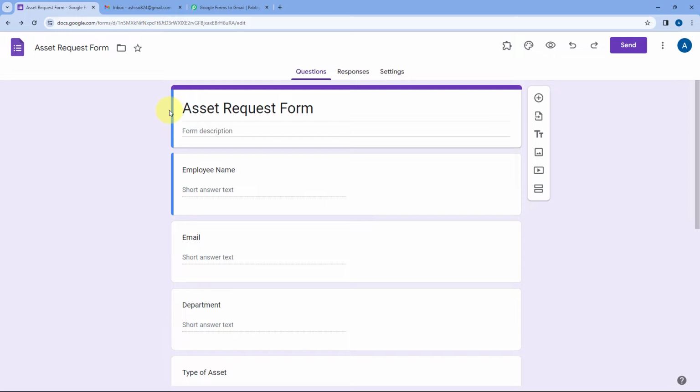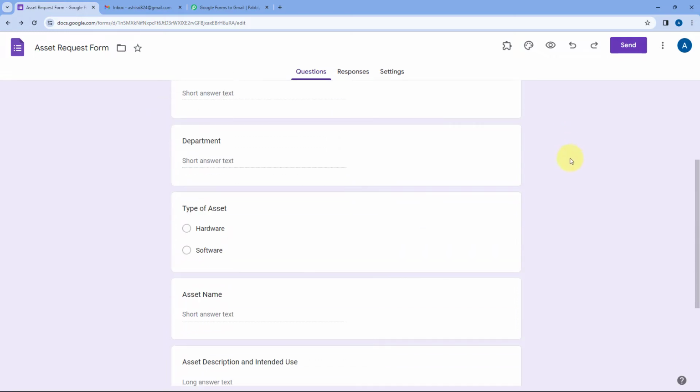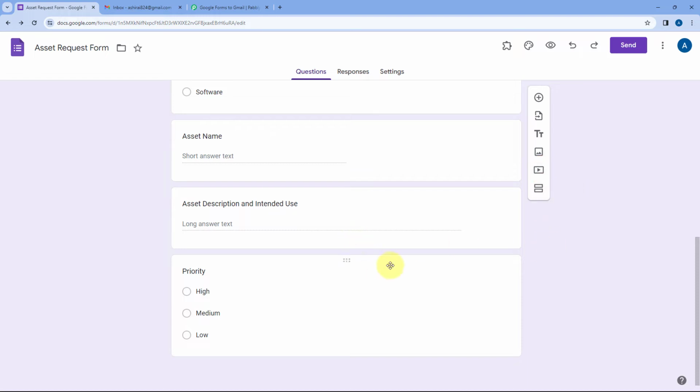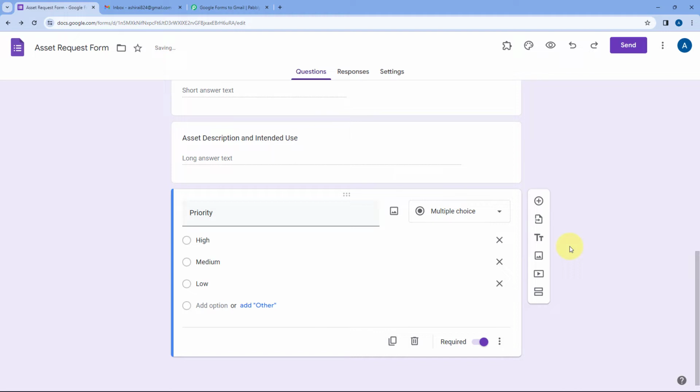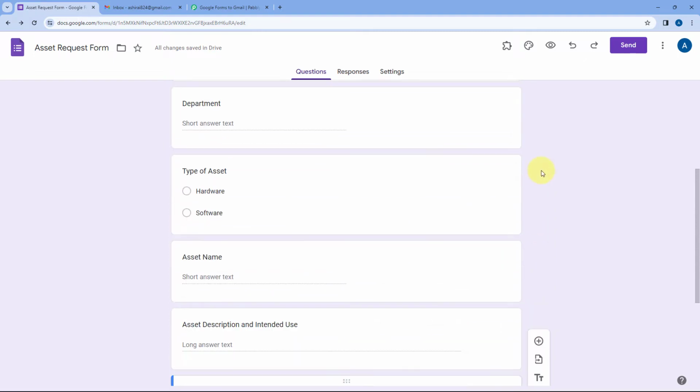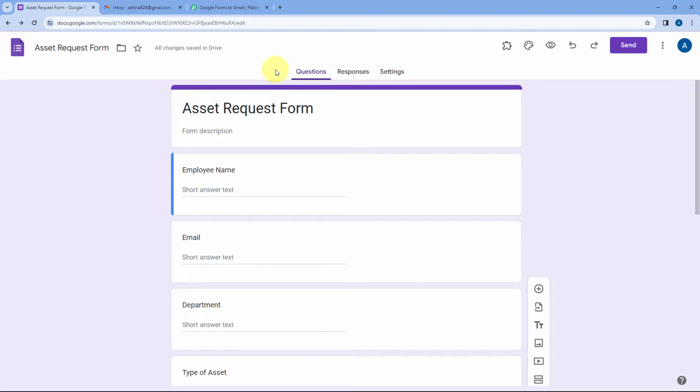Now, before we start connecting that Google Sheet with Pabbly Connect, we have to come to our form and ensure that the last question of the Google form is marked as required. It is very important to mark the last question, whatever question you have as the last question of your Google form, as required. After that, we have to open the Google Sheet in which the responses of this form will be stored.